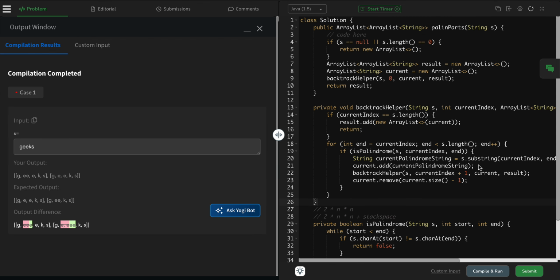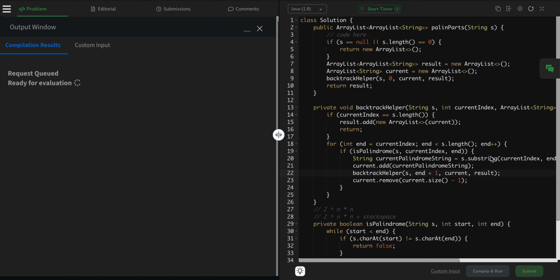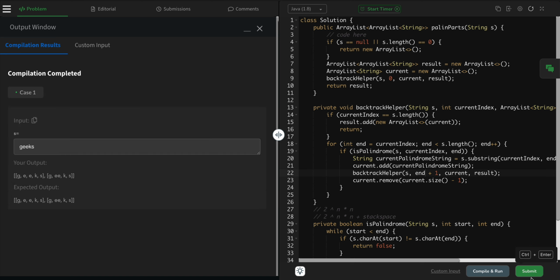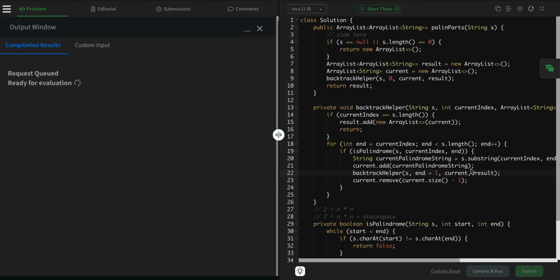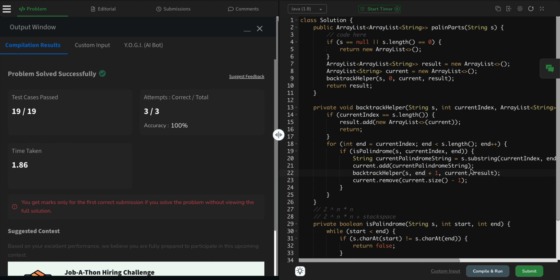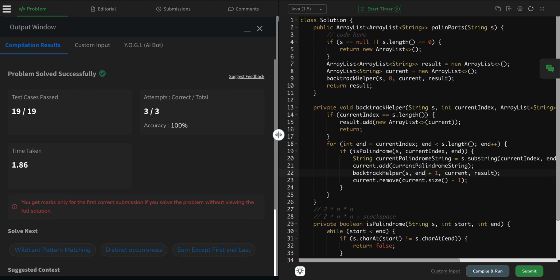So there are issues actually. We can see our current index. Okay, instead of current index plus 1, we need to go for end plus 1. Okay. So it's accepted.